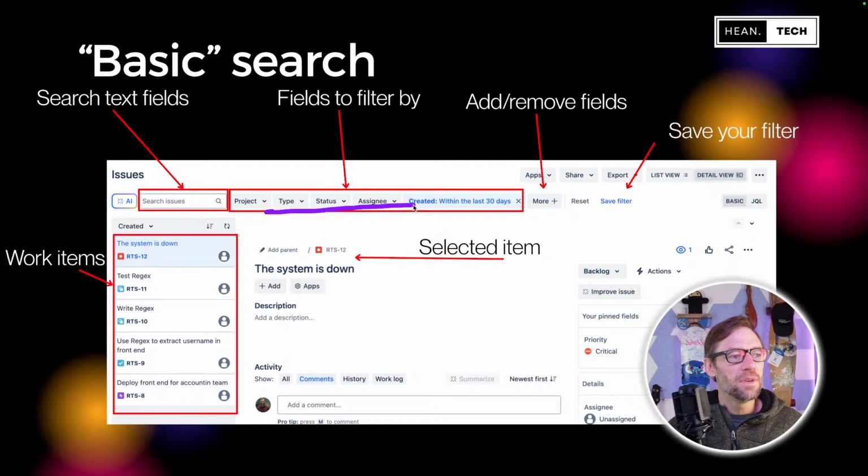Next, we have all the fields we are filtering by. And this is a default list of fields: project, type, status, assignee, created. And that's just the generic what's going to show up. Now, this is one thing that confuses a lot of folks. They get to this search page and they're like, wait, I can only filter by these 4 things.